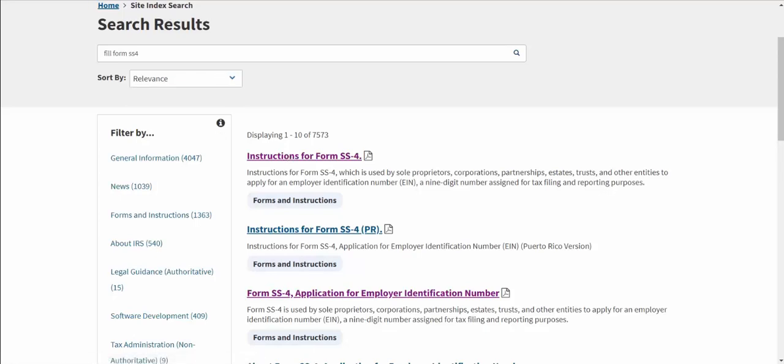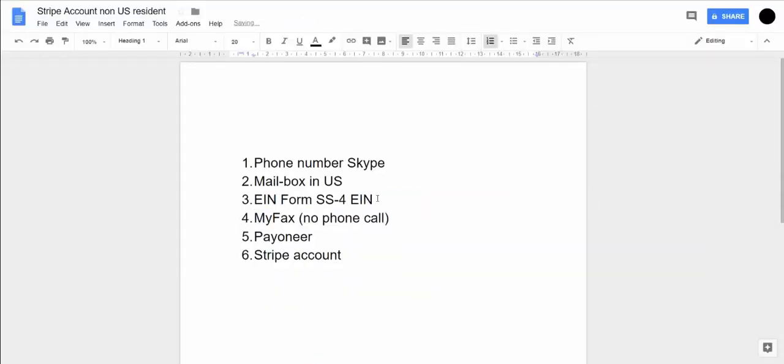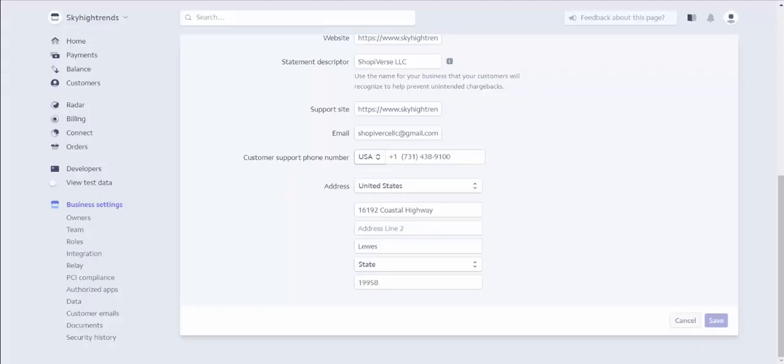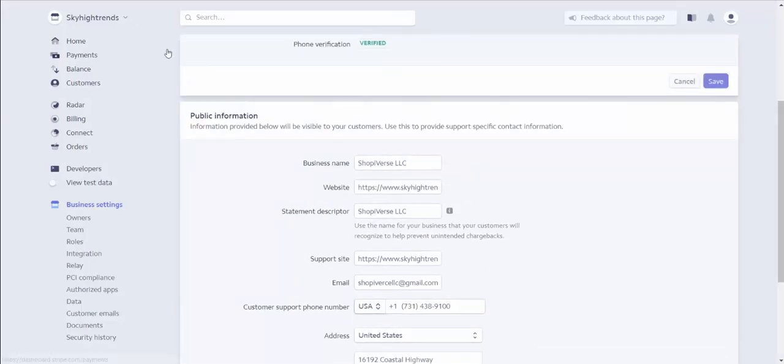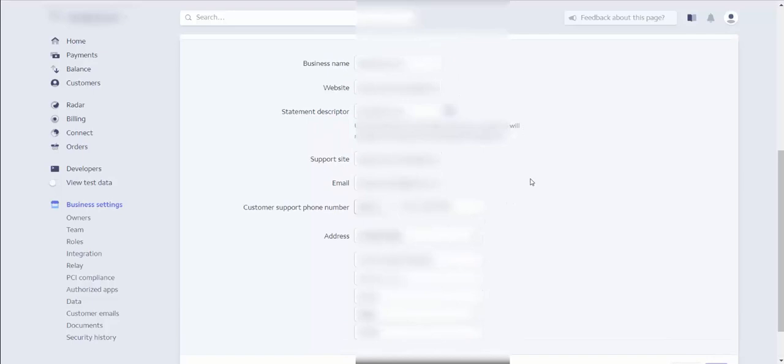So at this moment, let's assume you already have your LLC formed and you have received your EIN number. So what do you need to do next in order to get your Stripe account verified? The next thing you're gonna need to do is sign up for the Stripe account, but this is very easy. I'm not going to go through that. You're smart enough to do it without me. But anyways, if you have some questions, please leave them in comments.